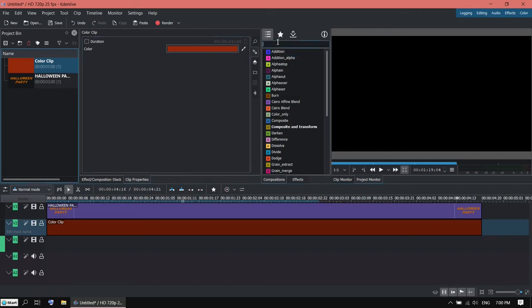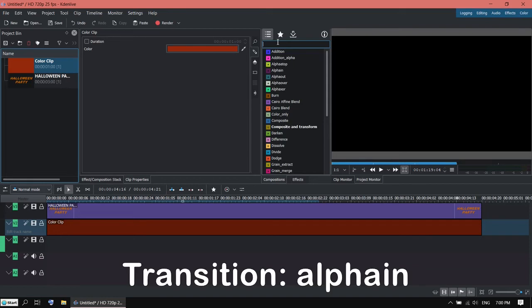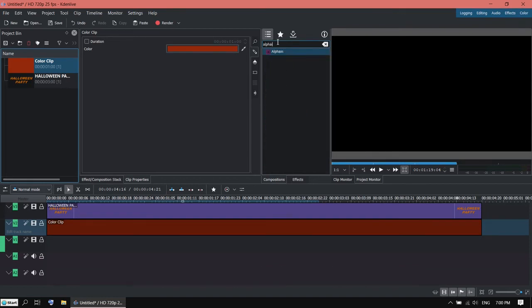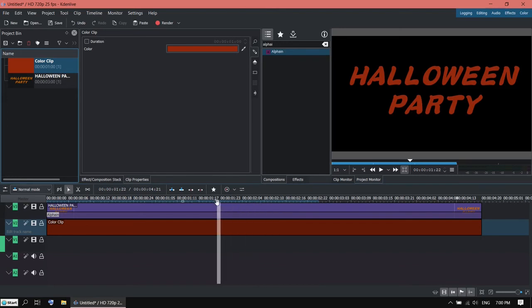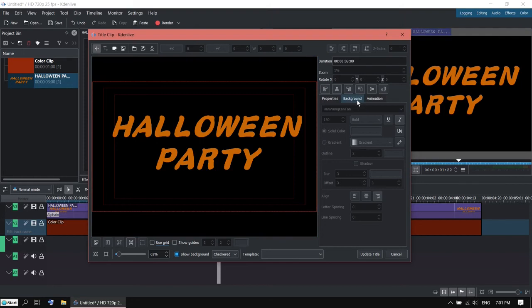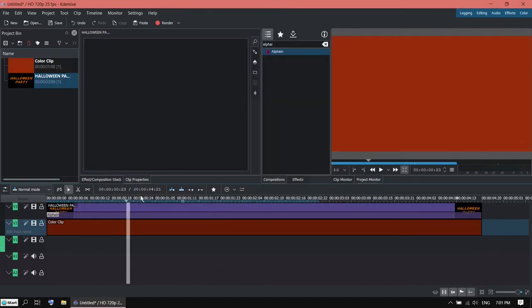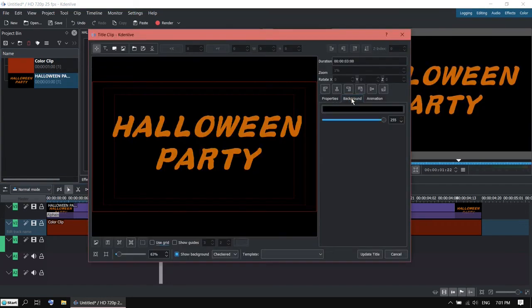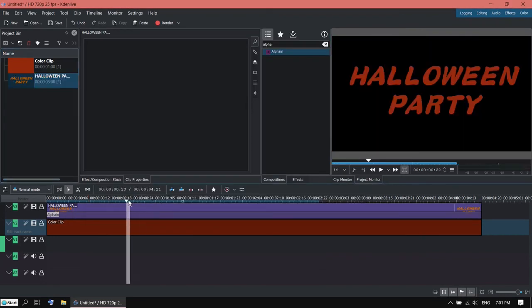And now we need the transition, which is called alphain. Put it here. Then you can see the text has changed from orange to red. One thing I want to let you know, in case it won't work on your side, just make sure this one is turned off to 0. If you turn it up, then it's just showing the whole thing red. So this must be 0. So now we got the text is red.